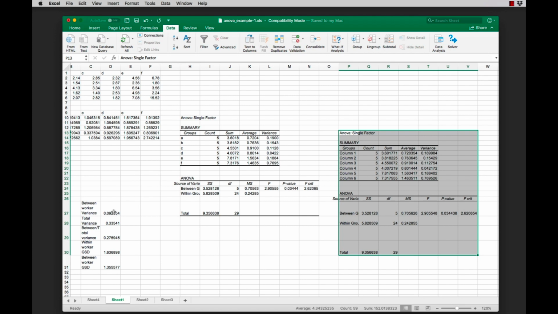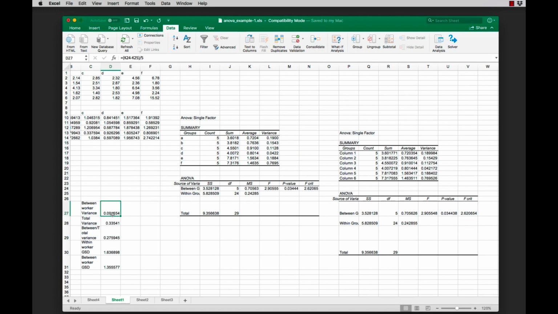And if you click on column D, row 27, this is the between worker variance, and it uses a formula. If you look up at the very top where the formula line is, it is calculating the difference of cells K24 and K25 and dividing it by 5. K24 and K25 are the results of the ANOVA analysis, and they are basically the mean sum of squares for the between worker and within worker variances.